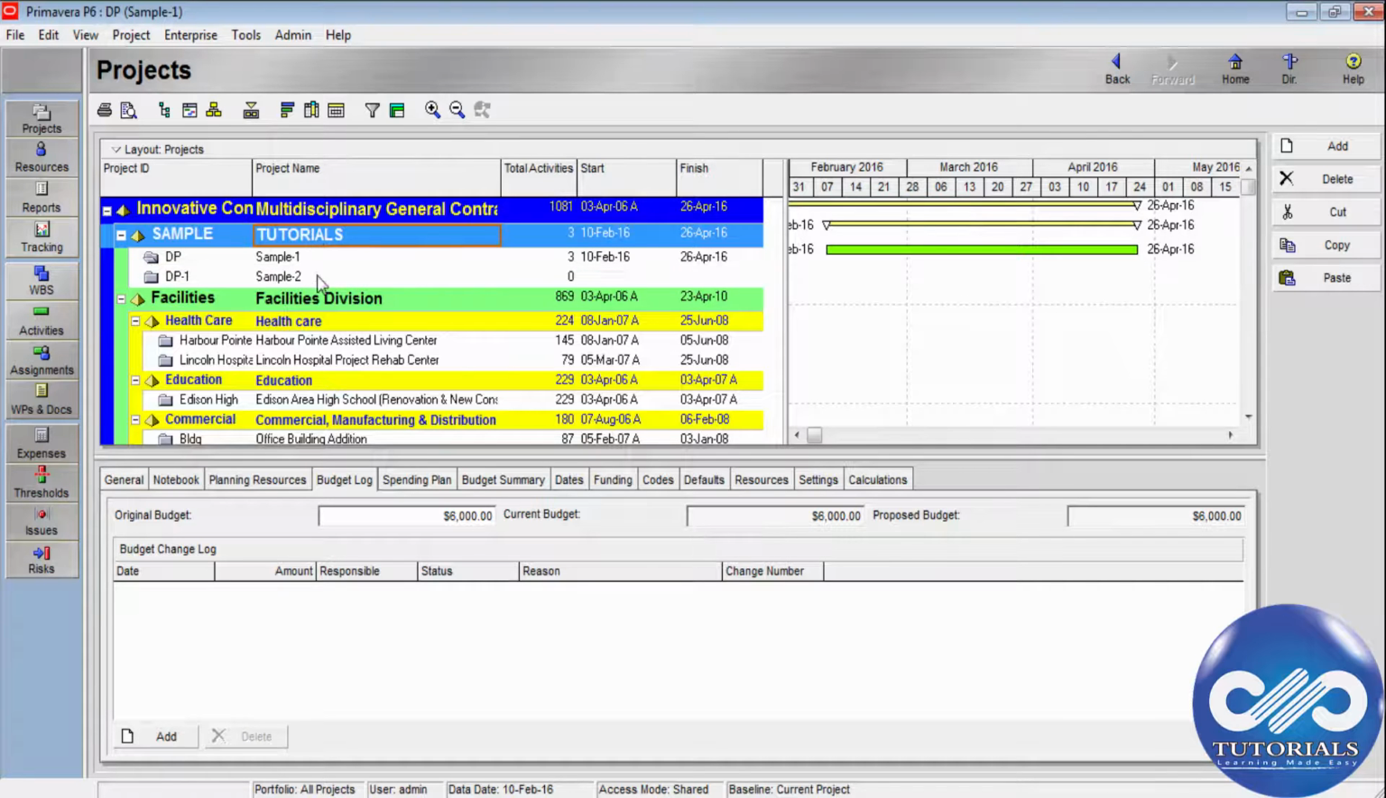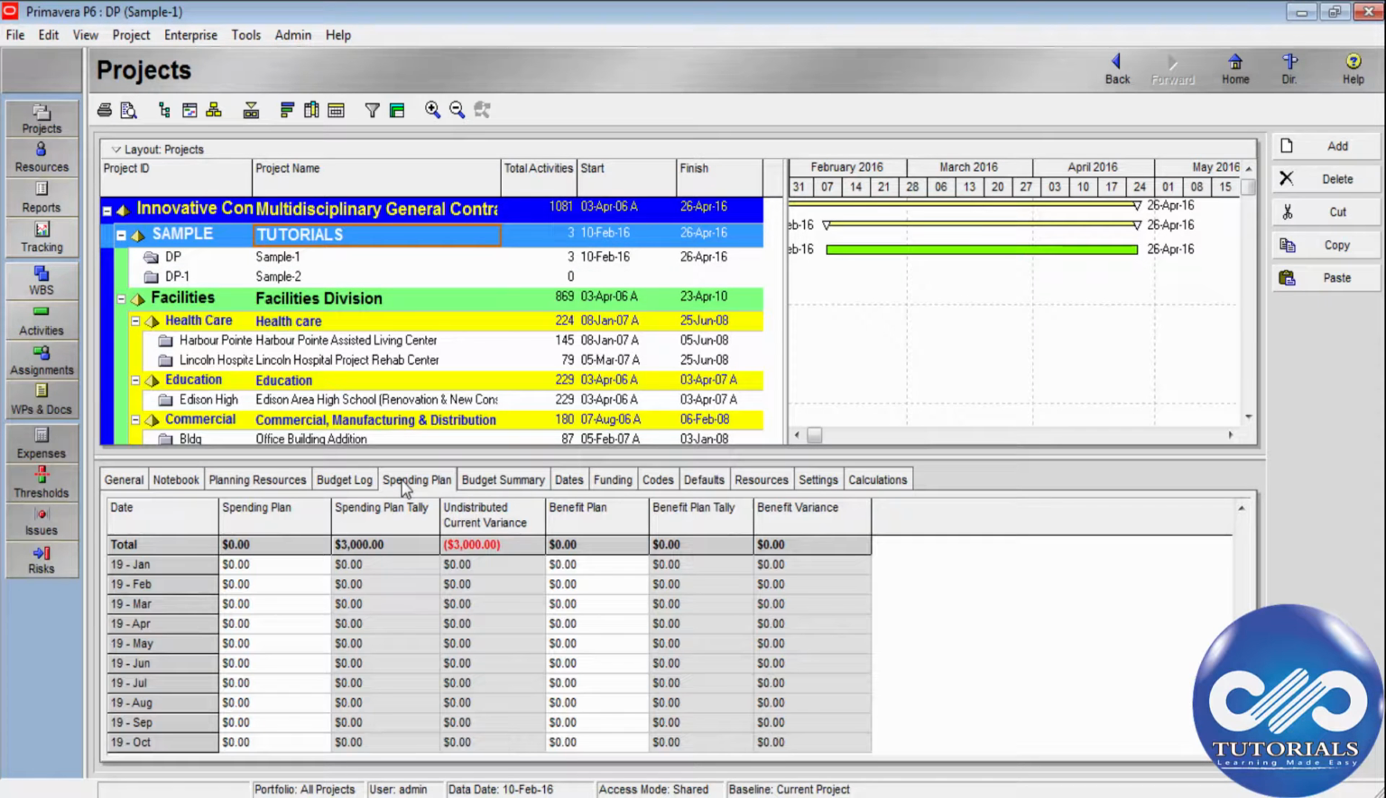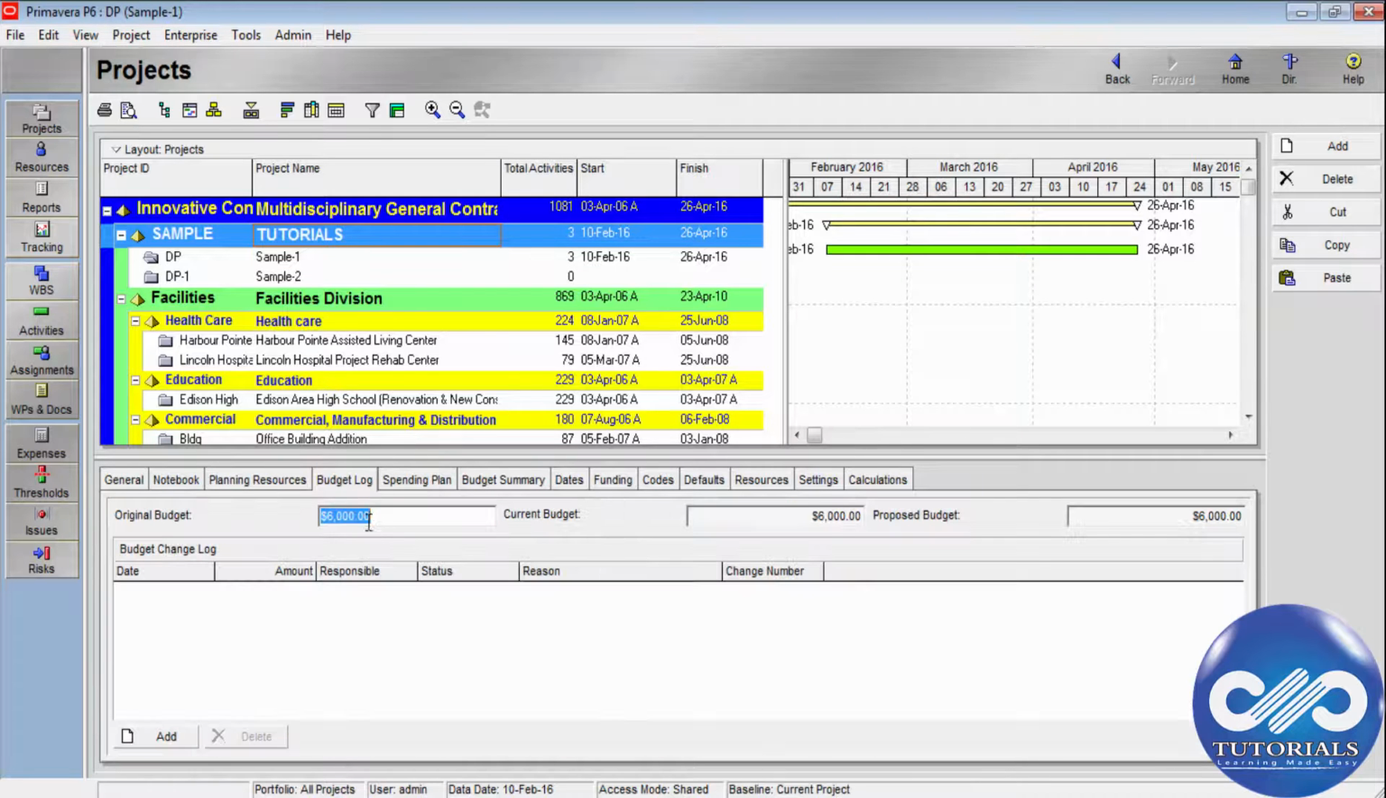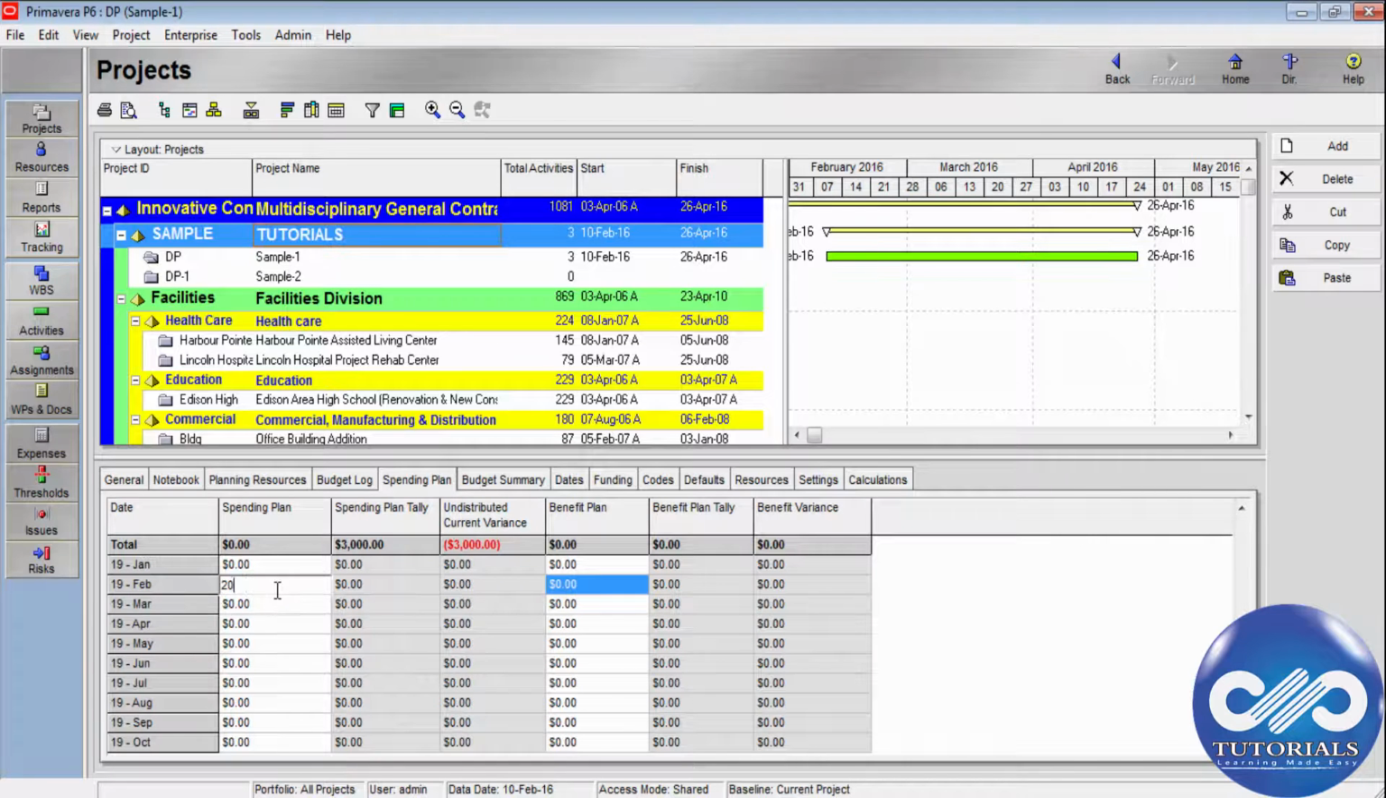And then we need to plan our spending plan at the EPS node month-wise. My project is being planned from February to April, so I need to plan my spending for the 3 months. My total budget is 6,000, so I would give the spending plan as 2,000 per month. This is an assumption, an illustrative figure. So 2,000 into 3 is 6,000. This is my planning for the particular EPS node.